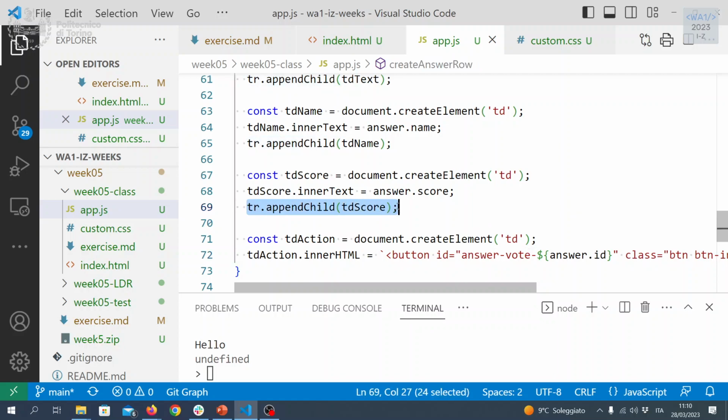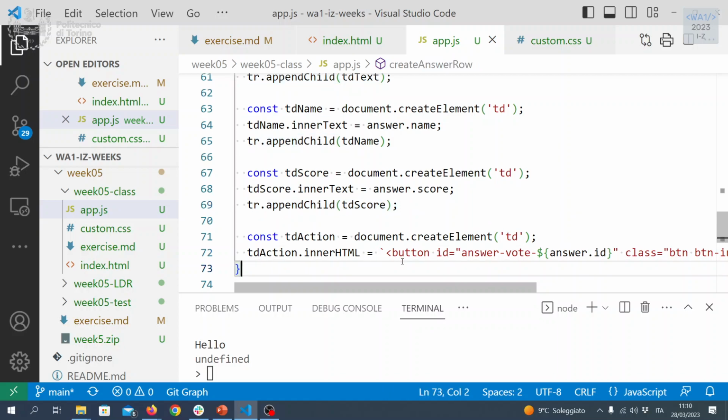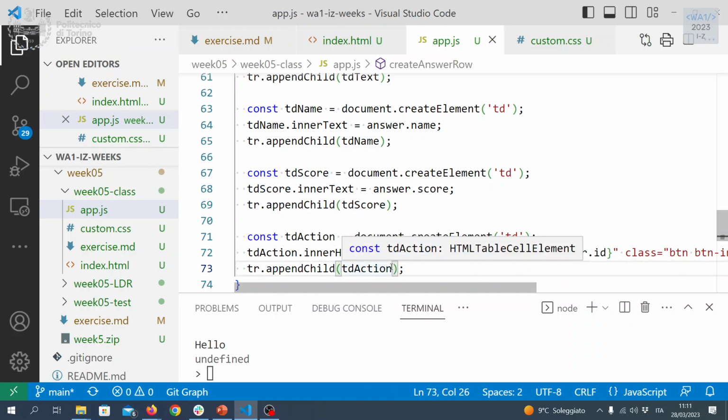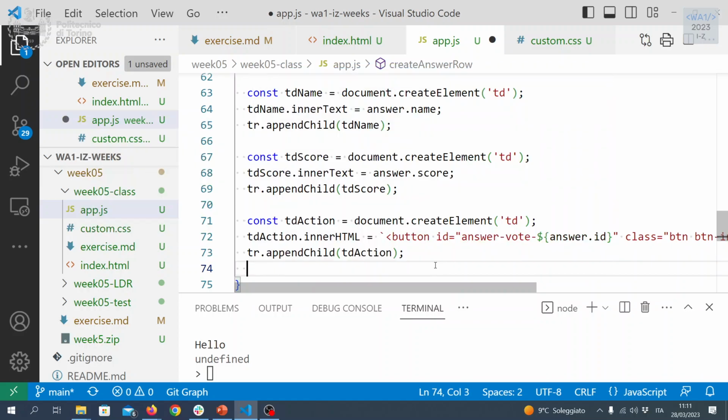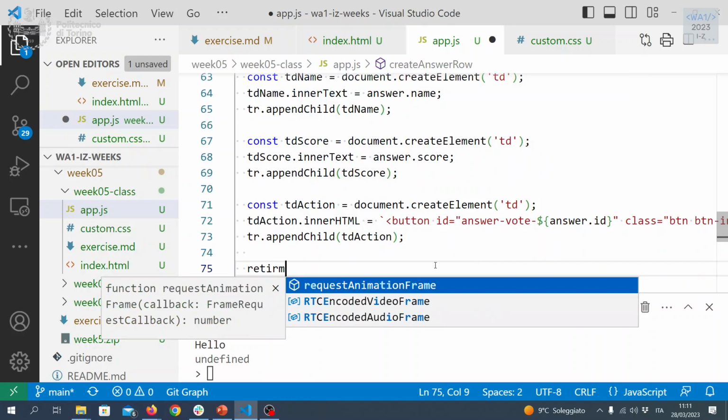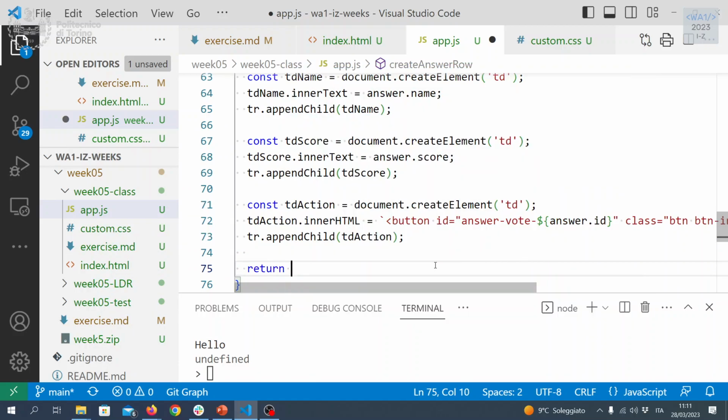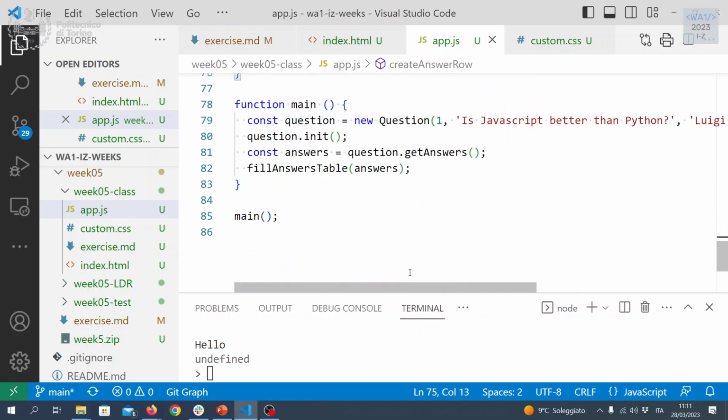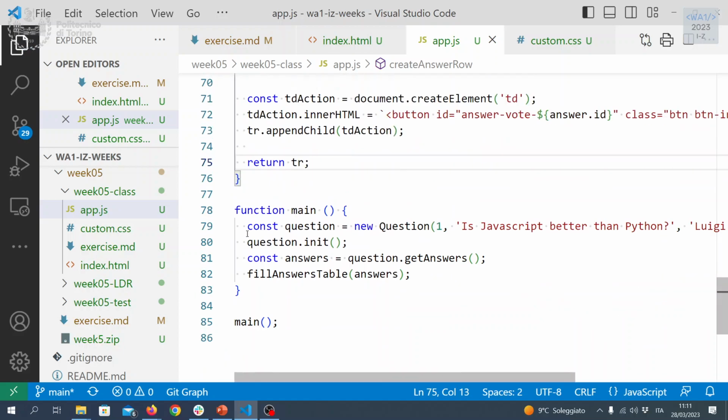And now we have to append the child. So tr append child td action with that button inside. And obviously we now have to return the table row. Okay, so let's see if everything makes sense.